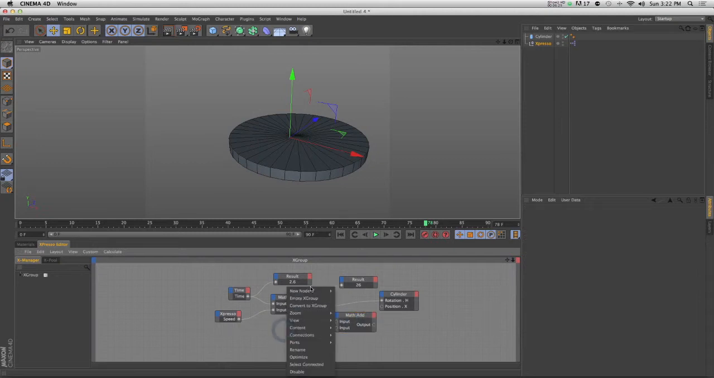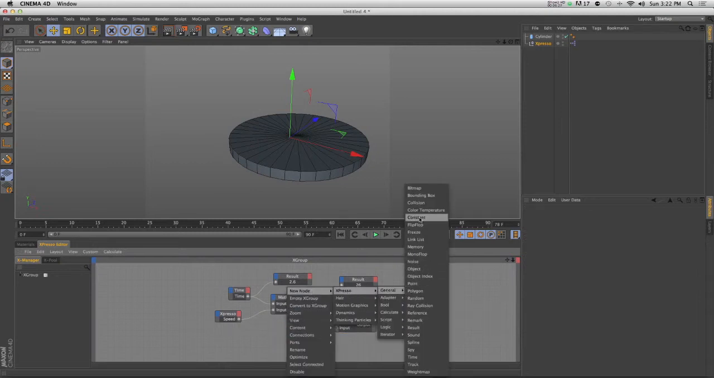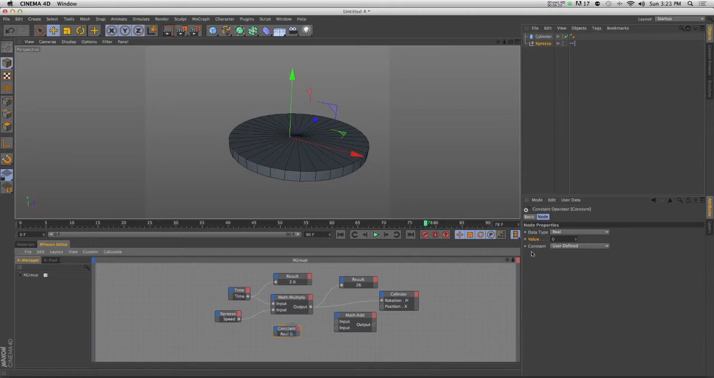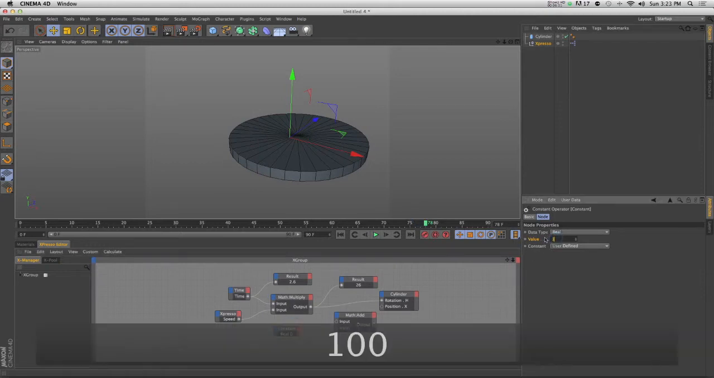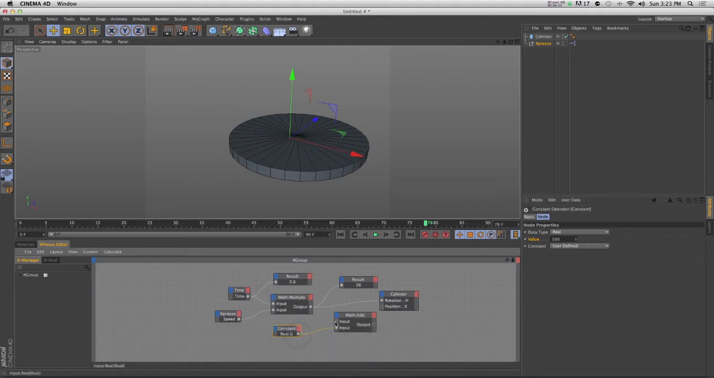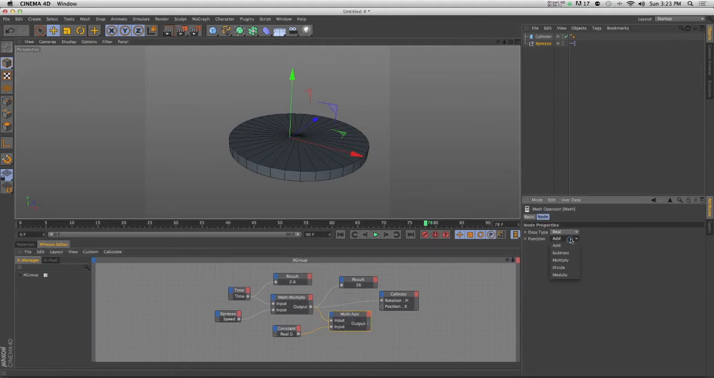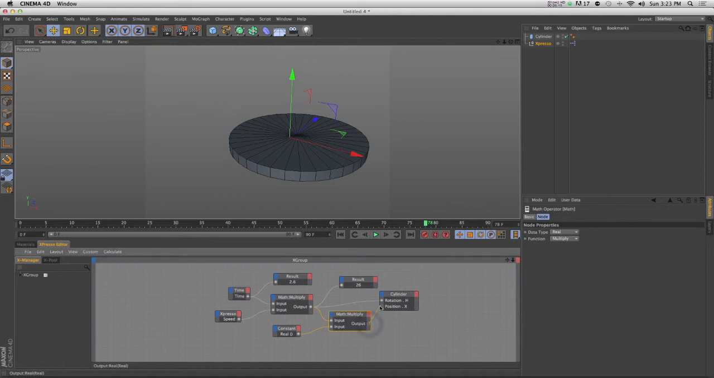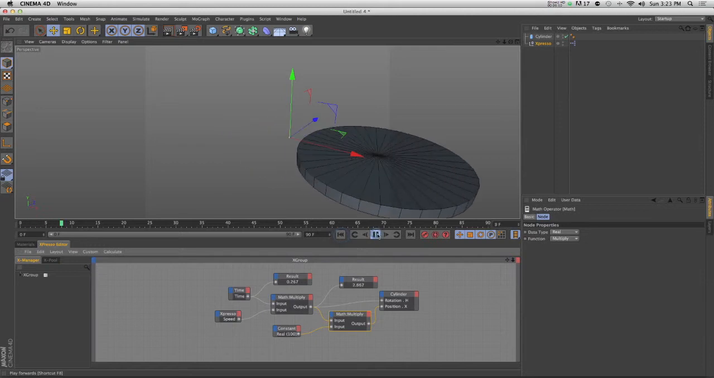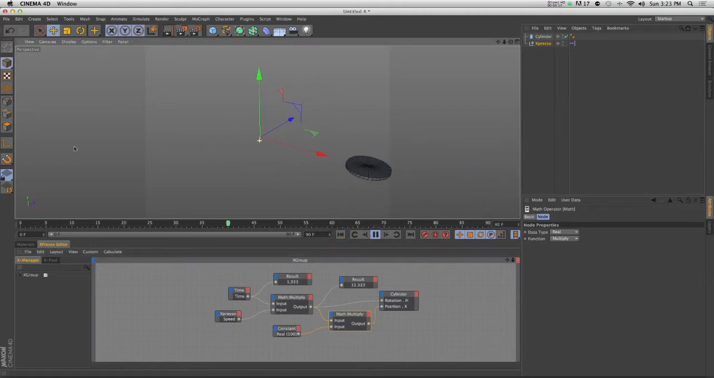Let's do another constant here. And this we will say 100. And we will connect these two together. And let's multiply. And now we're going to get a greater position increase. So there we go.